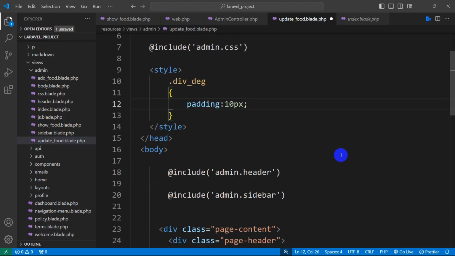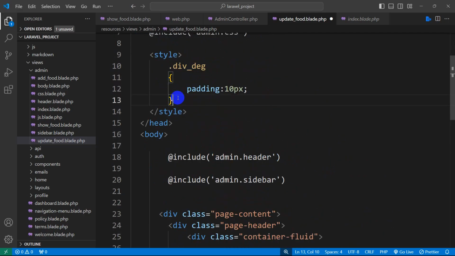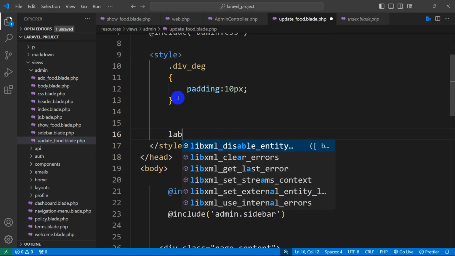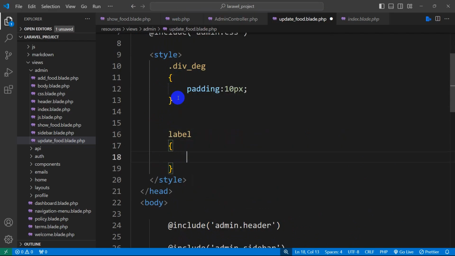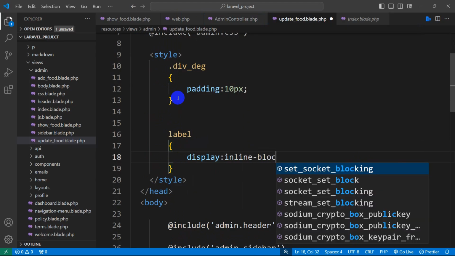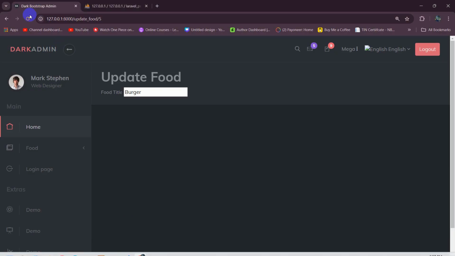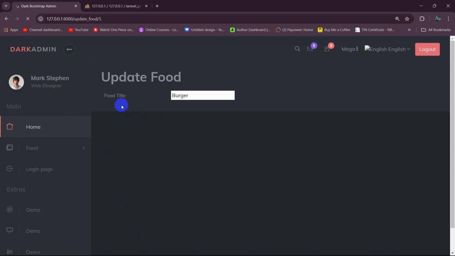After that, we'll also write some CSS for the label tag. So here we're going to say label, then we'll give the second bracket, display will be inline-block, and we'll say here width, it will be 200 pixels. So if we now save this, then refresh here, it will look like this.